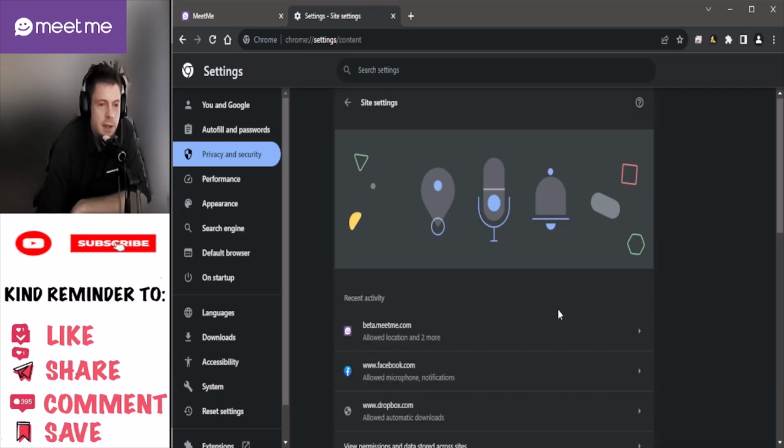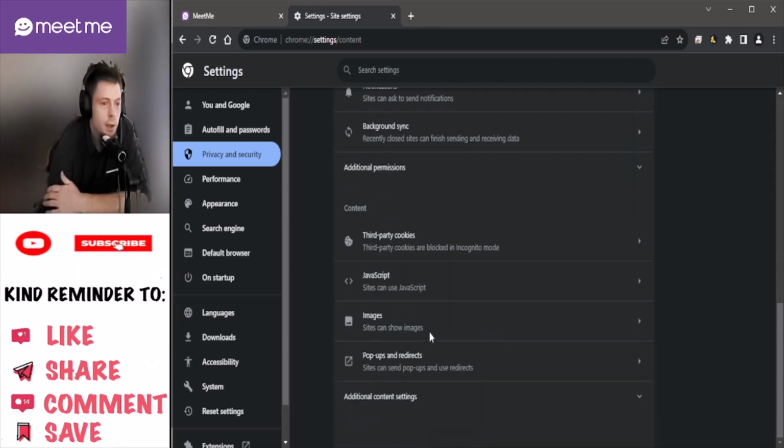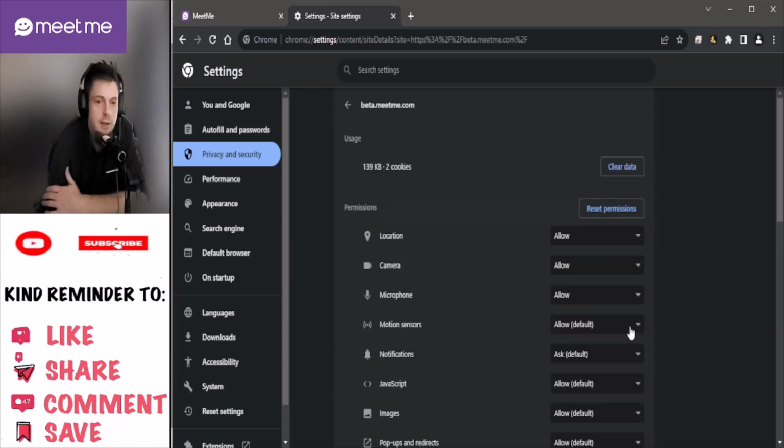From your site settings, if you've already started up Meetme, which I have, I don't have to worry about it right now because I know mine's working. I don't have any issues. But if it was your case and you try this and it doesn't work, you're going to have to come back into here and reset your permissions so that it makes all your cameras, your microphones, everything go back to stock.